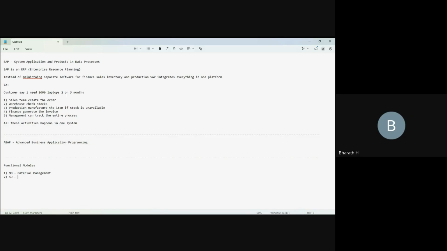SD full form is sales and distribution. This sales and distribution is used for sales purposes. What are the activities we can do? It is like customer master, sales orders, delivery and billing. So these are the activities involved in sales and distribution.